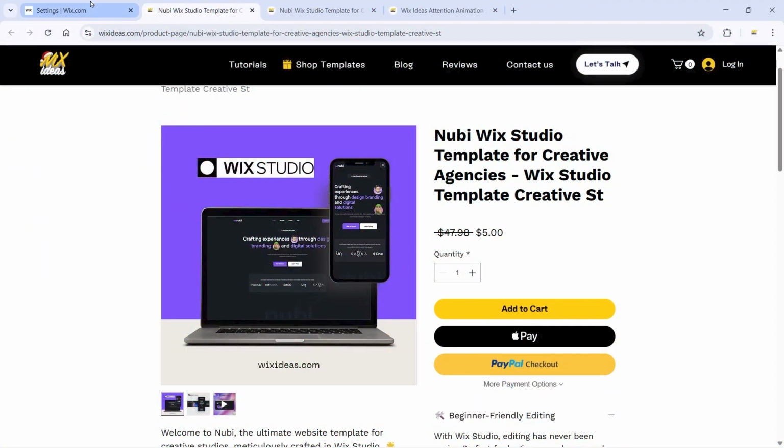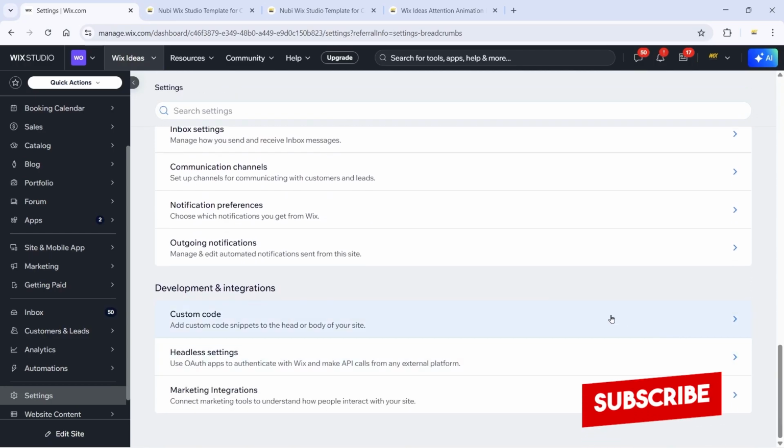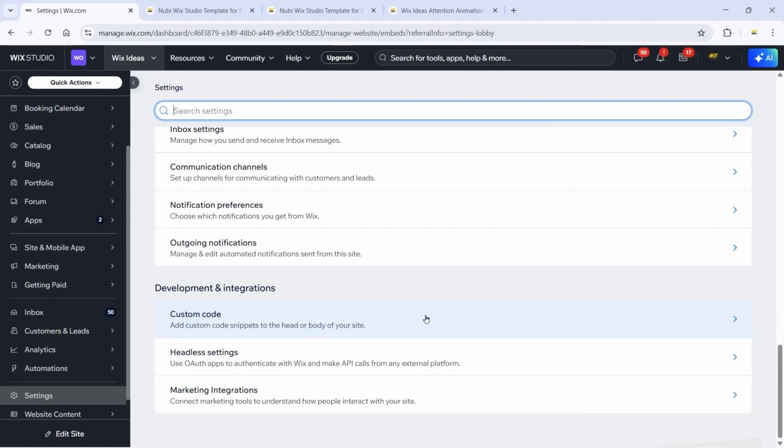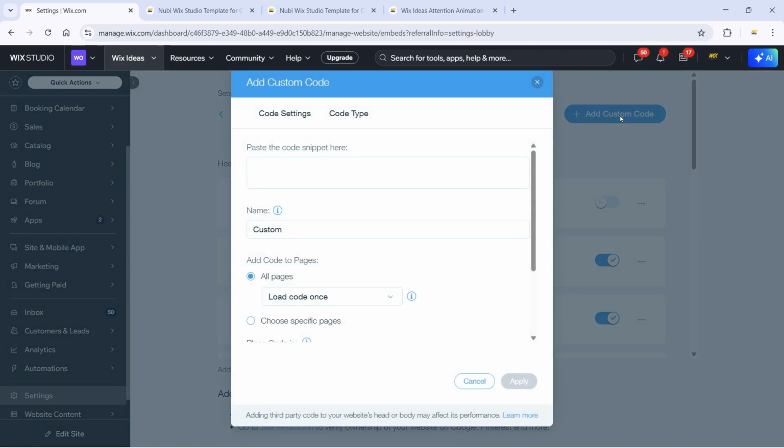So we're going to head over to our dashboard and go to your settings page. Then on the settings page, you're going to scroll all the way down until you get to the custom code. Now this only works for premium plans. So if your site has not been upgraded or is still on the free plan, this feature will not work for you, as you need a paid plan to access the custom code. Now if you have a paid plan and are ready to move forward, go ahead and click on add custom code. And this is where we're going to add our code.